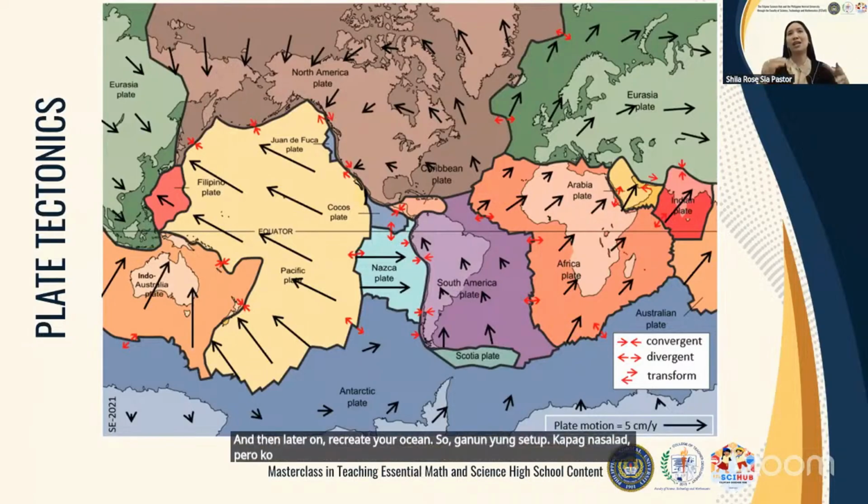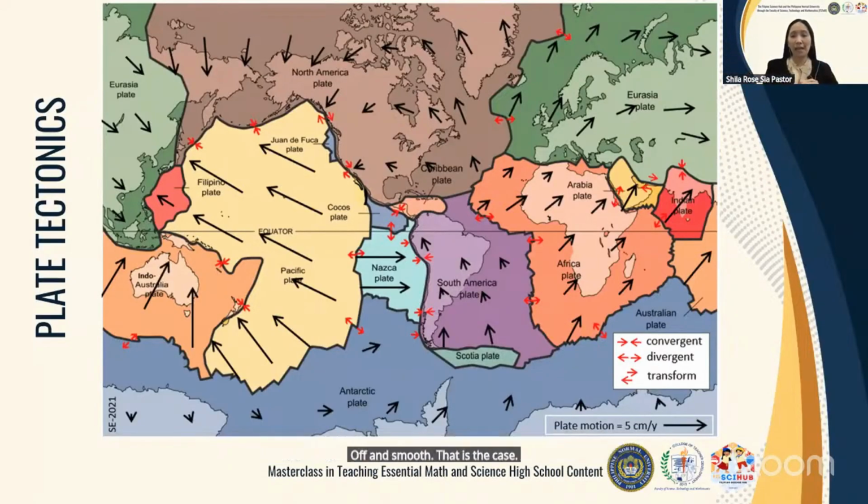But if it is in water, what will happen is your oceans will just grow. That is the case for your Atlantic Ocean and then Pacific Ocean.